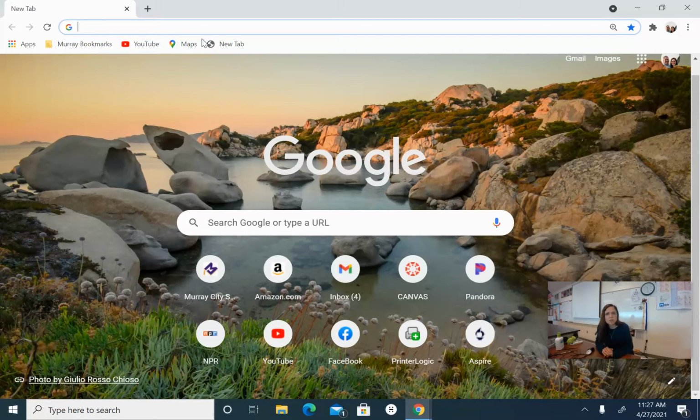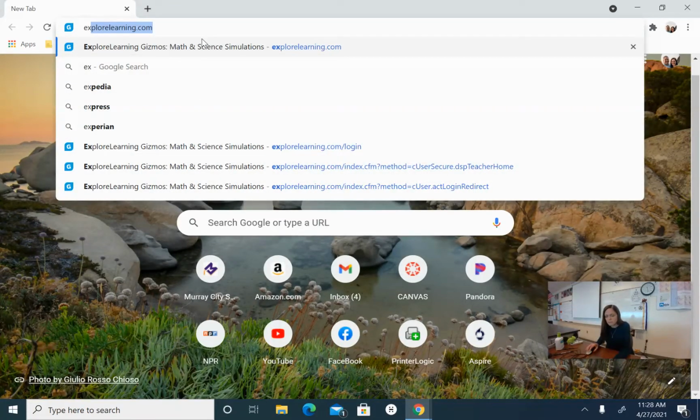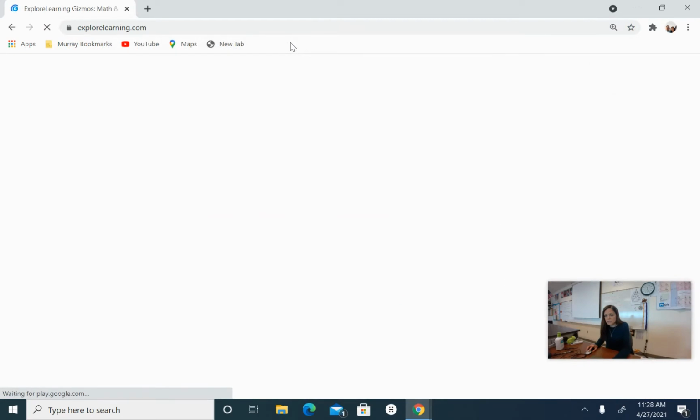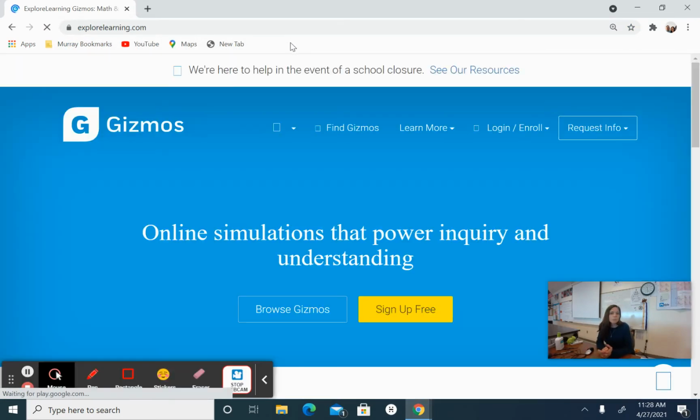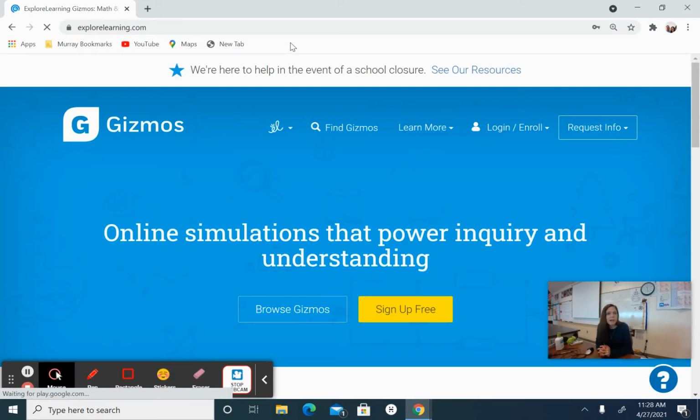So I just wanted to show you really quickly how to navigate the gizmo and what types of things you will be able to look at and manipulate. First, let's go to Explore Learning and log in. If you have not made an account yet, make sure that you make a student account, and there are class add codes. If you do not have your class add code, let me know and I'd be happy to email you the class add code for your class.